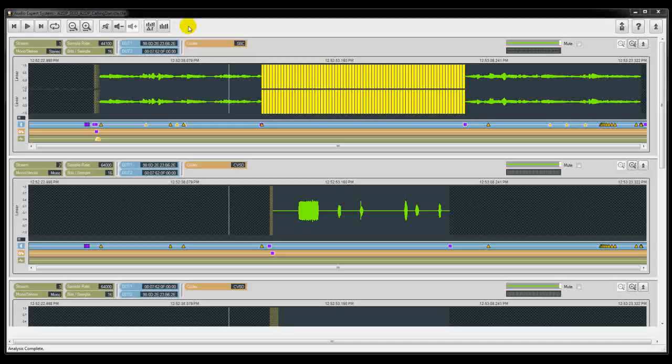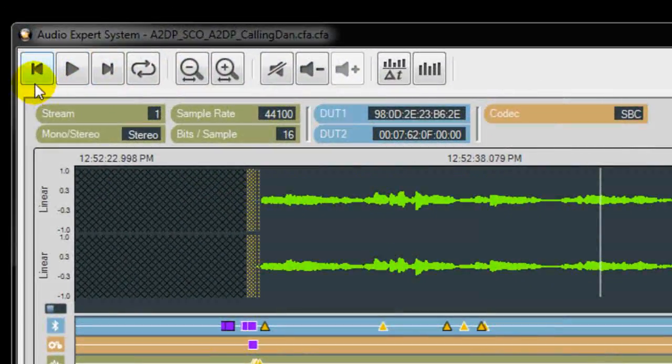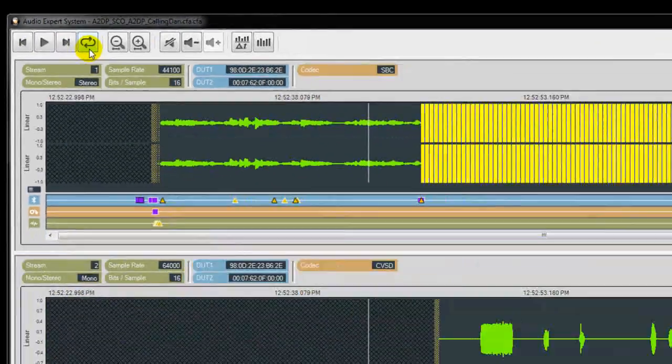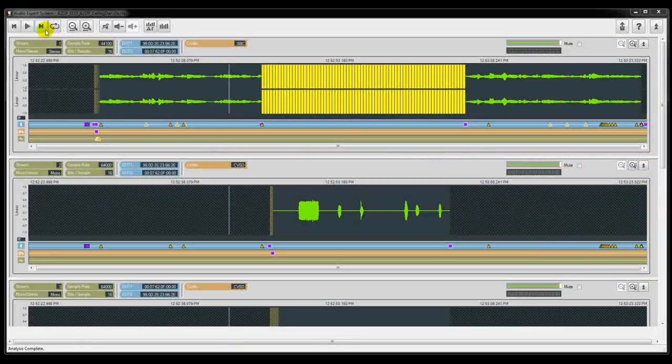On the left of the panel are the play cursor controls that include the home control, the play pause control, the end control, and the loop control. Clicking on the home control moves the play cursor to the beginning of the audio stream. Clicking on the end control moves the play cursor to the end of the audio stream. Clicking on the play pause control will begin playing the audio stream from the current position of the play cursor, and the audio can be heard.